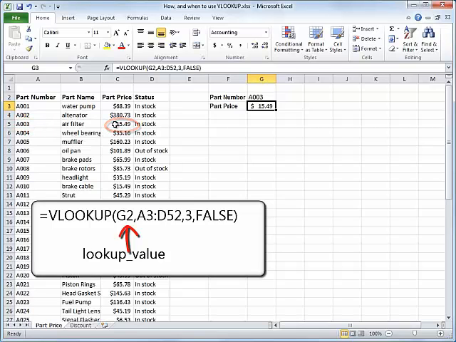$15.49. Excel looks for A003 in the left column and then returns the price in another column on the corresponding row. And here's a kind of VLookup gotcha. The lookup value must be in the first or left column. This is a hard and fast rule. If your lookup value is not in the first column, and for some reason you can't move the data to the first column, VLookup won't work.